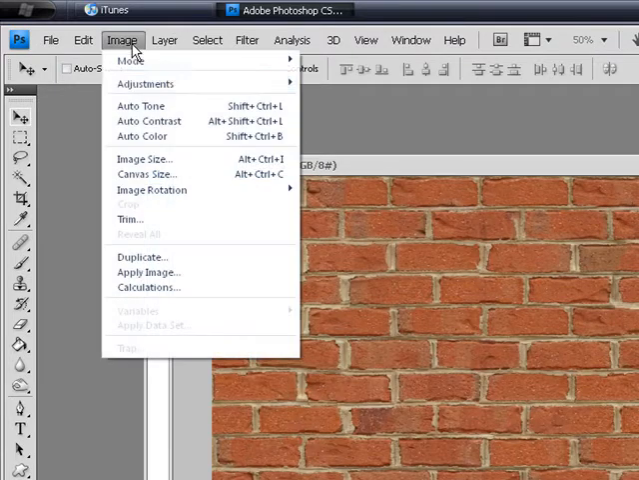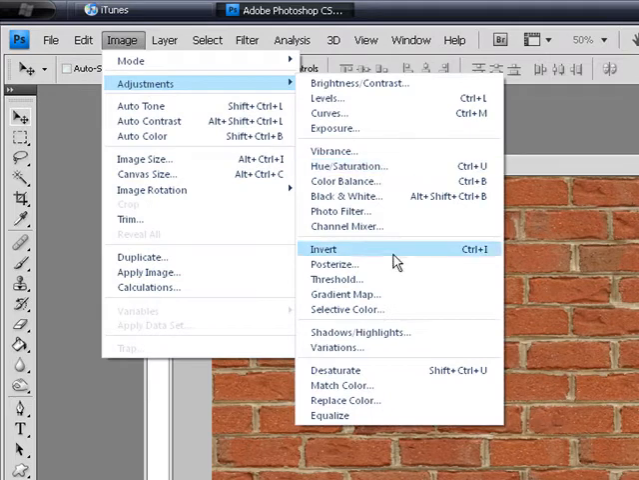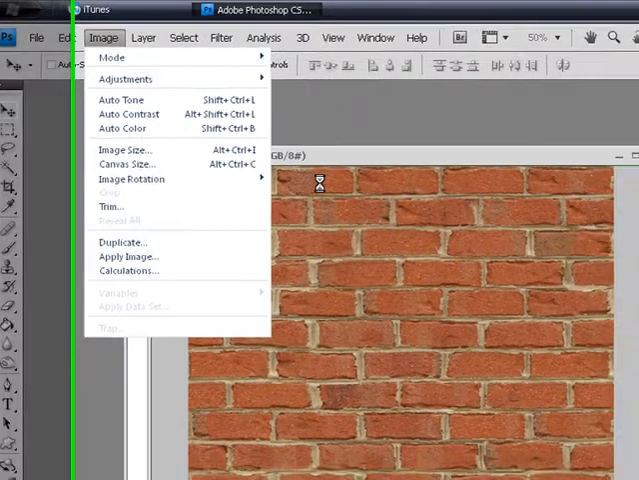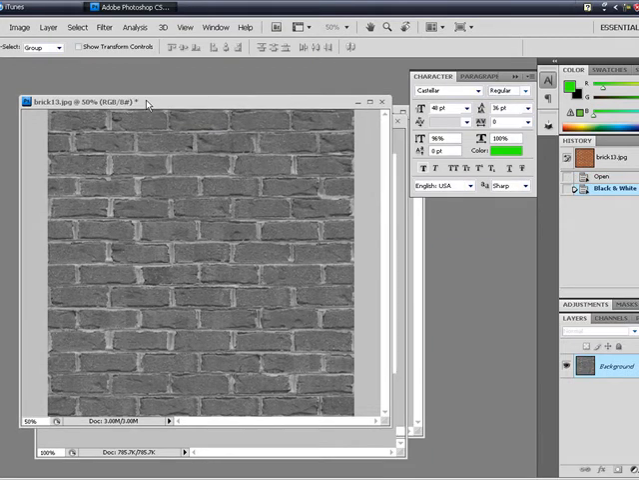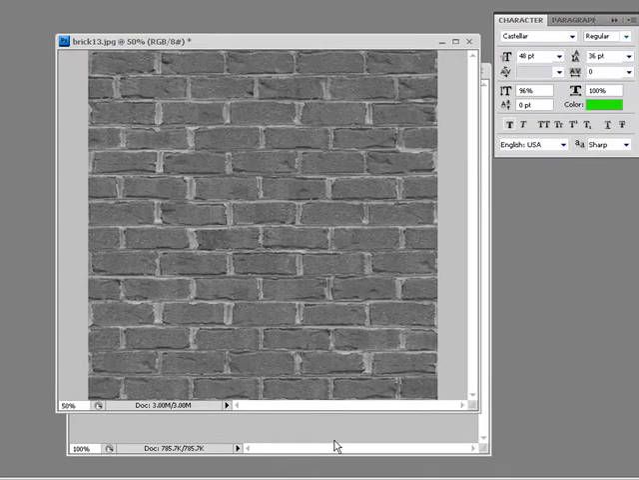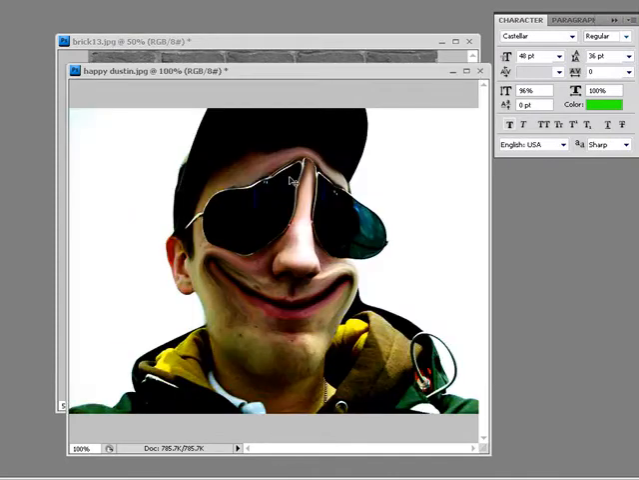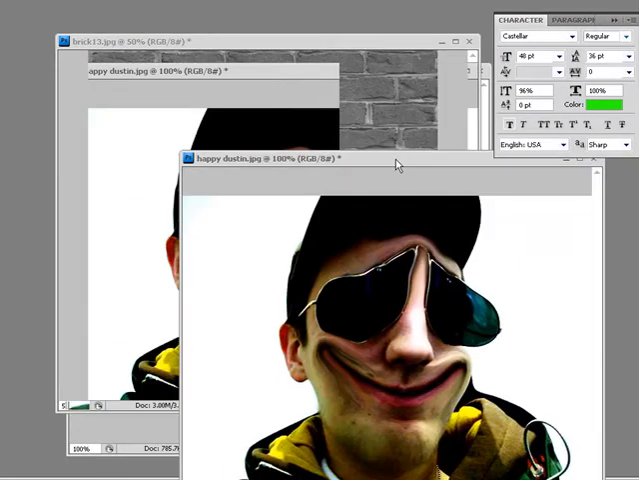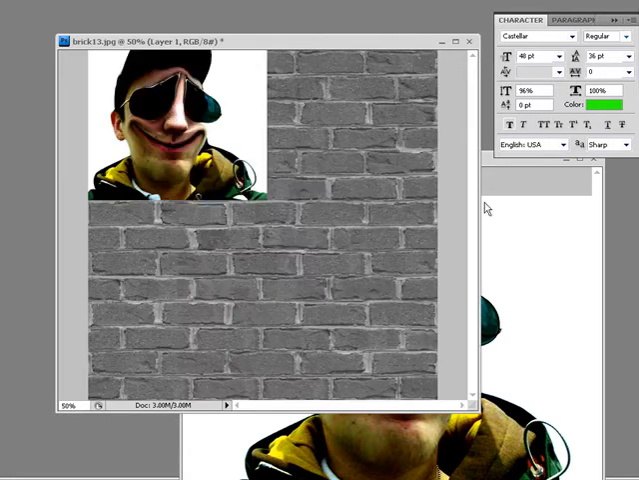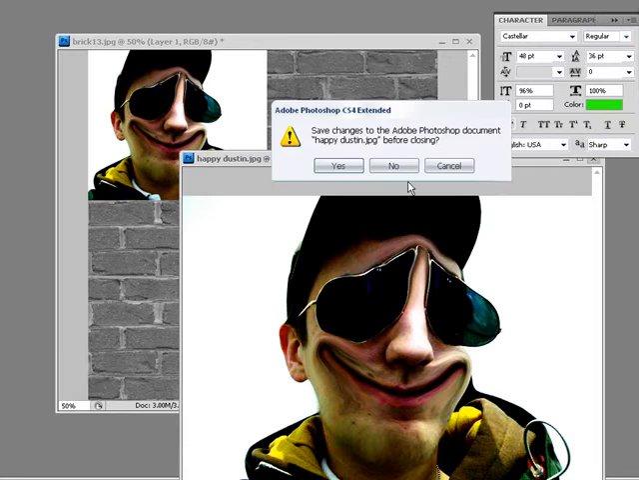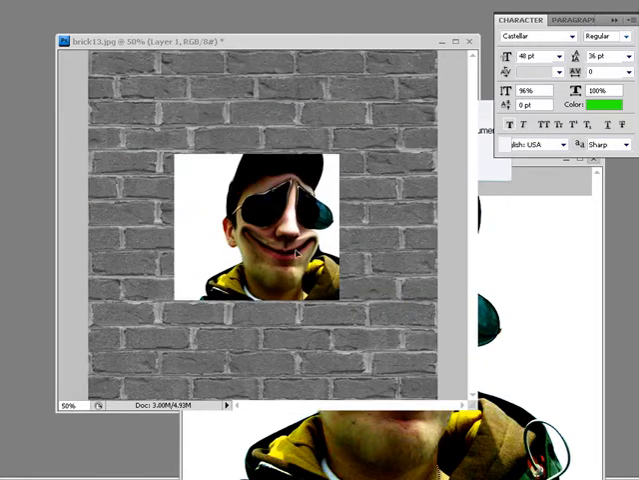Okay, the first thing you want to do is turn them to black and white. So go to Image Adjustments, Black and White. And if you have CS4, this will pop up, so hit OK. If you're not in CS4, I think it's called Grayscale, but yeah. Okay. Then all you want to do is take your base image and drag it onto the brick layer. Then you can exit out of this one, we don't need it anymore. Alright, so now you got this.